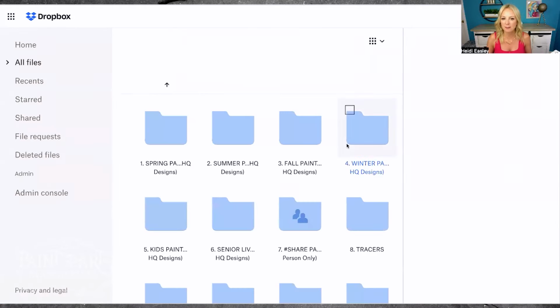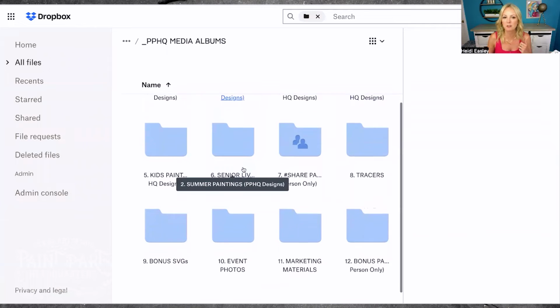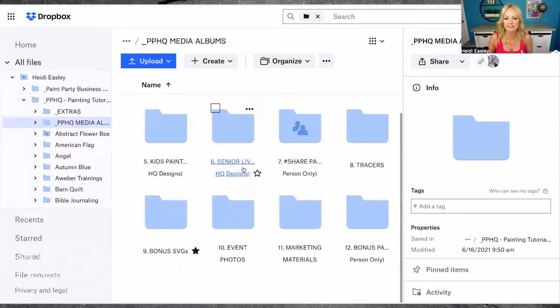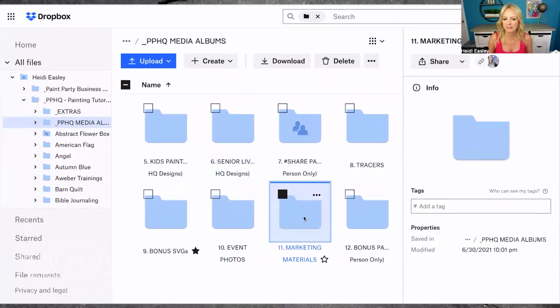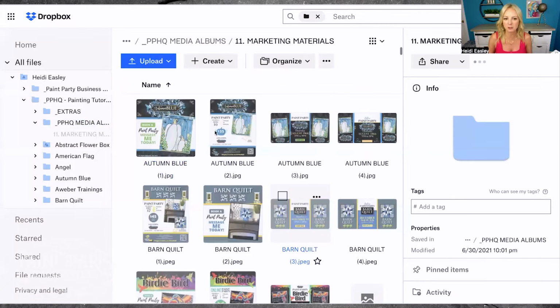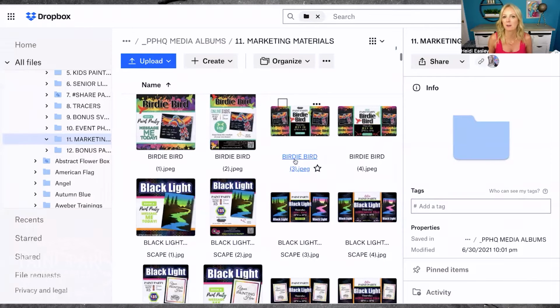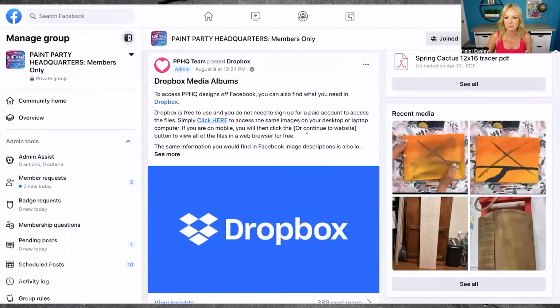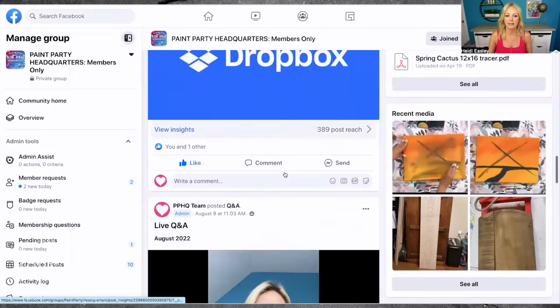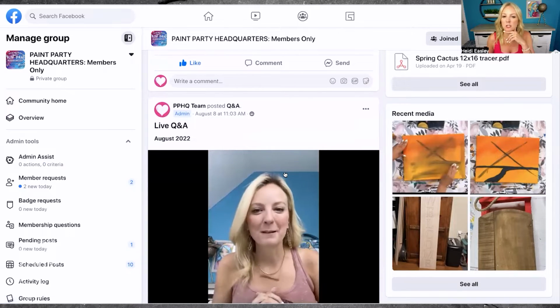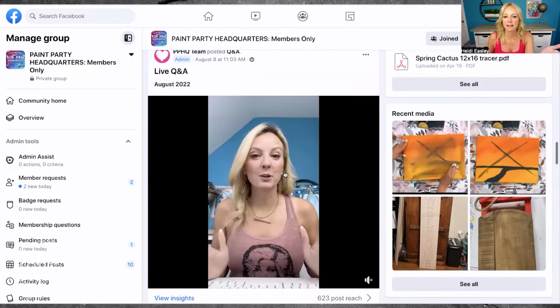And this is where everything is housed from summer to spring to fall to kids to marketing materials. Like if I double click on this marketing material, I can download and change these and make them whatever I need. It's crazy. We put a lot in here, and I know it's overwhelming, but we want to make sure that you're covered. And the live Q&A.